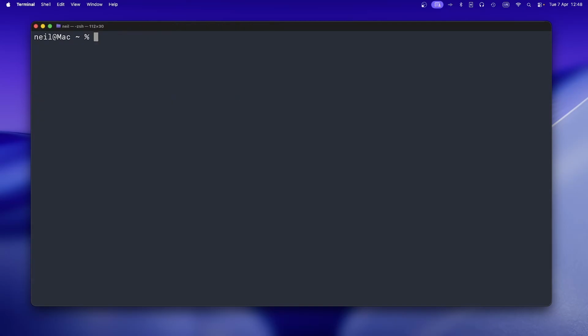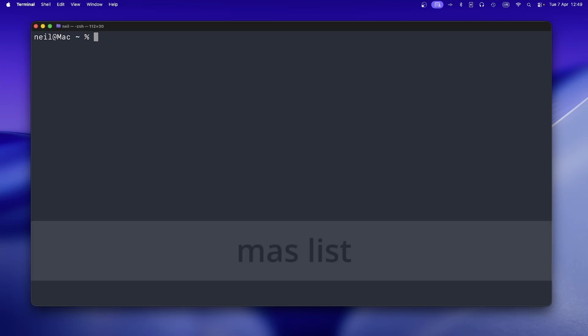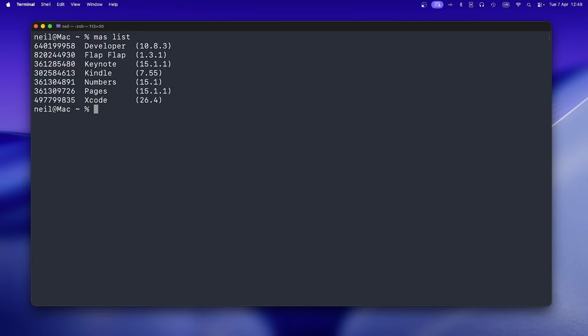With that successfully installed, let's check that it works by having it show all, if any, currently installed apps from the Mac App Store. To do that, run mas list. As you can see, I've got a few apps installed from the Mac App Store. I'll go over the output of this in a moment. I'll just clear the screen.